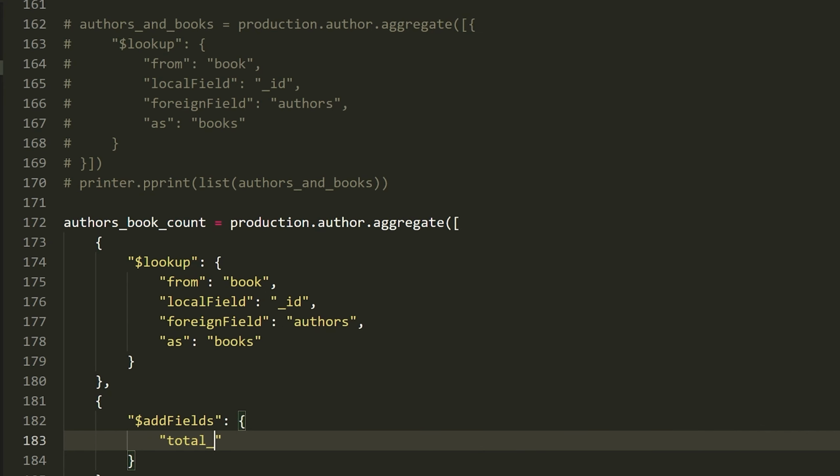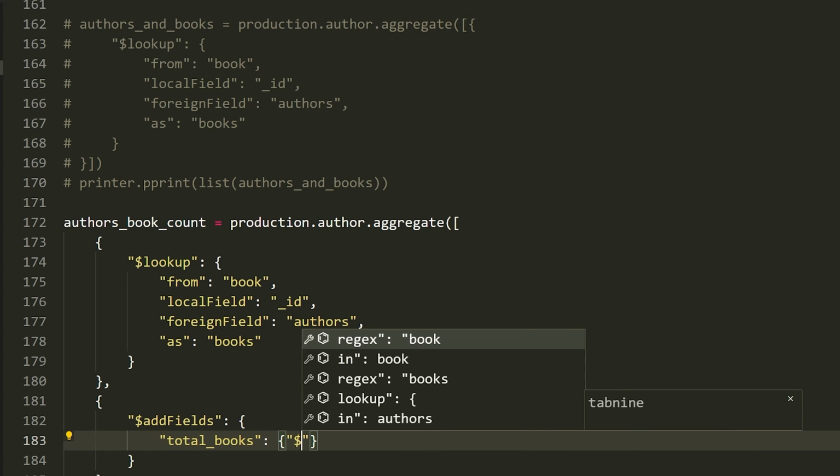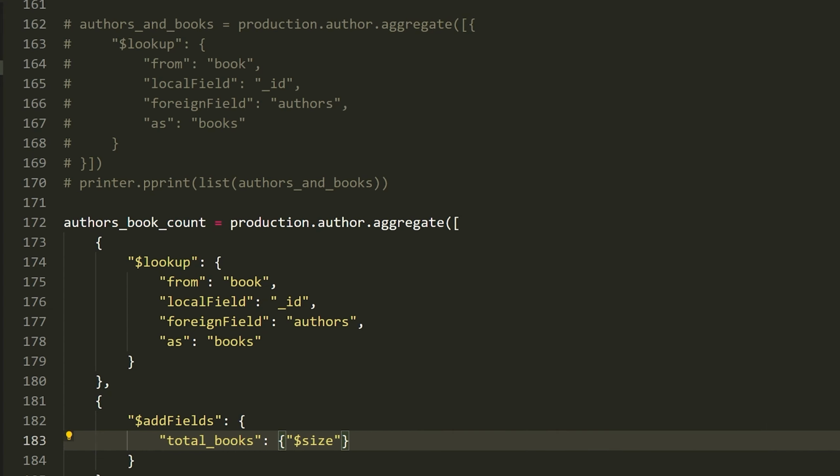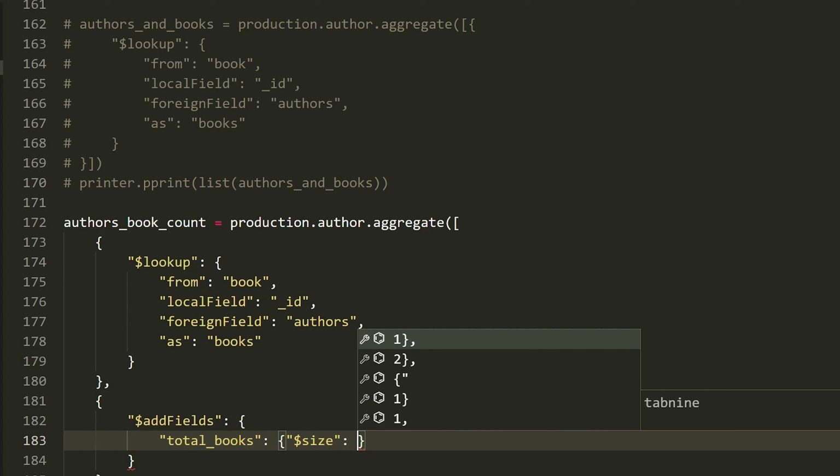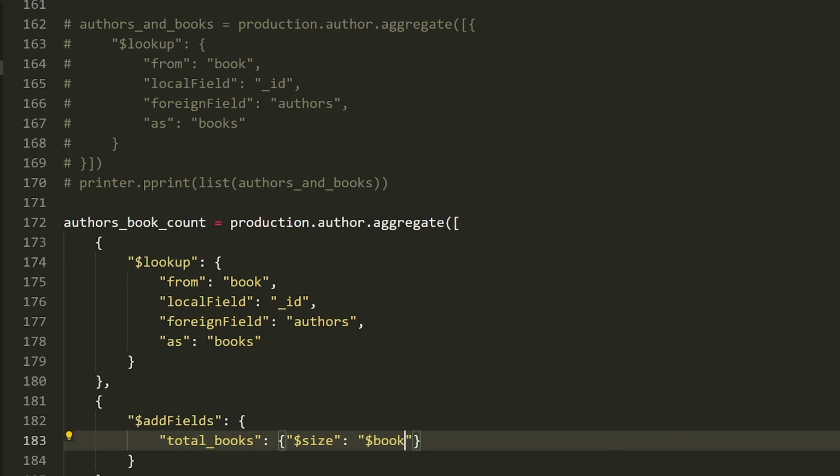And the new field that I want to add to all of my results here, so all of the documents from this, is going to be total_books. And I'm simply going to say here that this is going to be the operation of $size. And then I'm going to reference books, like that. And I need to make sure I have my $ sign here.